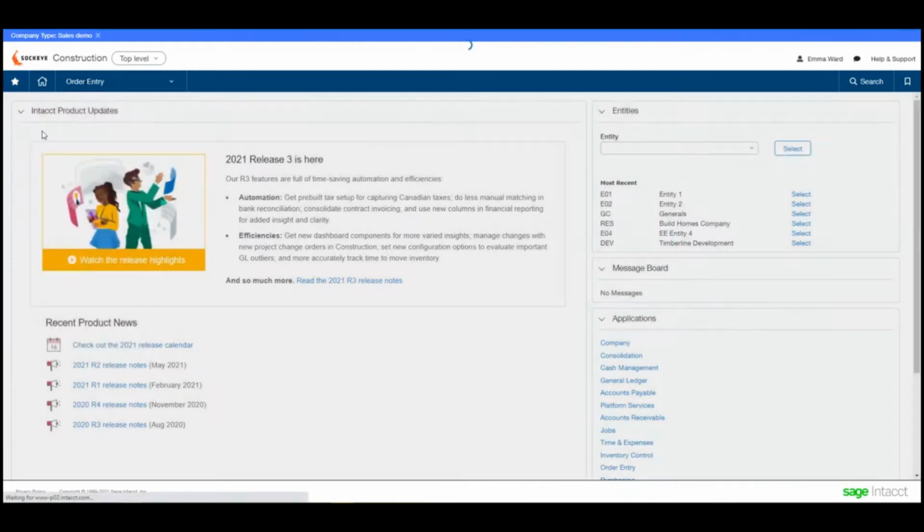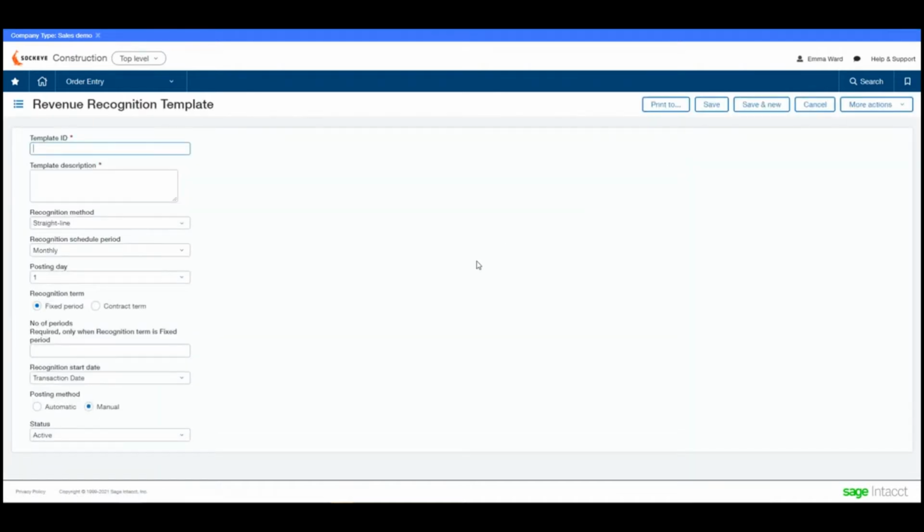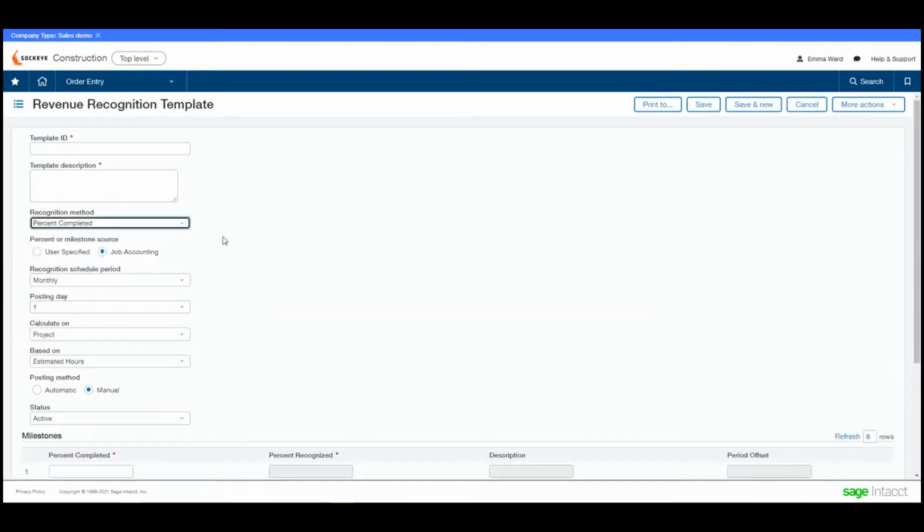First thing I'm going to talk about is a little bit about our revenue recognition templates. Here I have 3 created, but I'm going to click on add to new one so you can see some of the options that are available. First, we would select the revenue recognition method. You can see several here, but I'm going to focus this presentation based off the percent complete revenue recognition method.